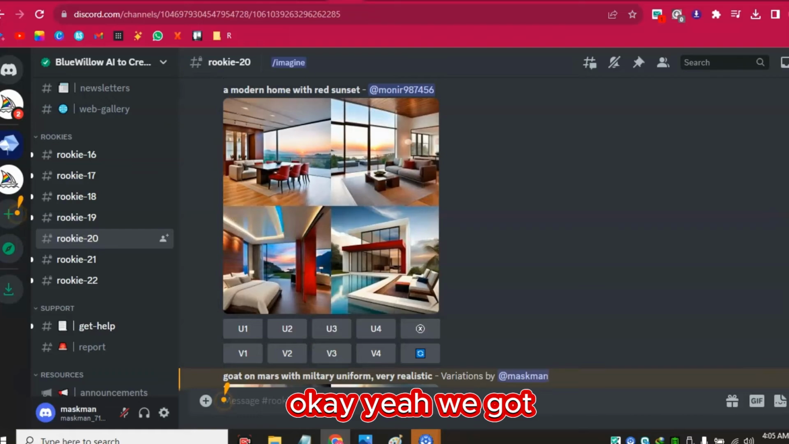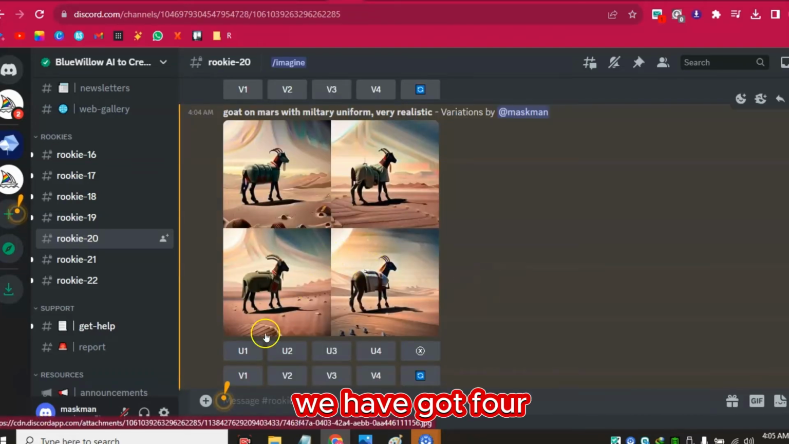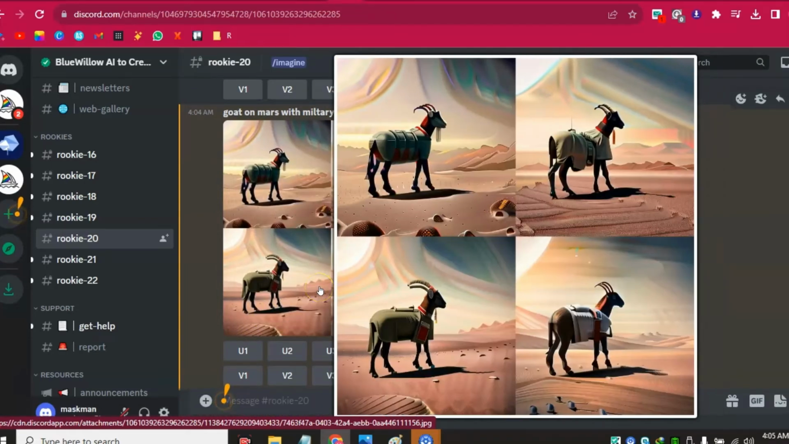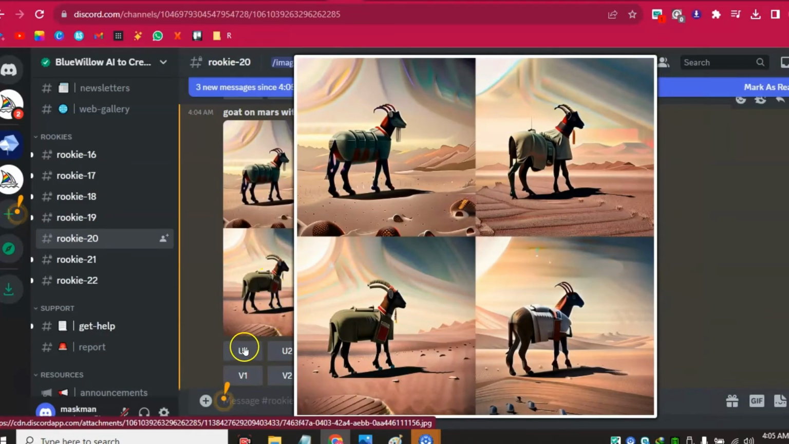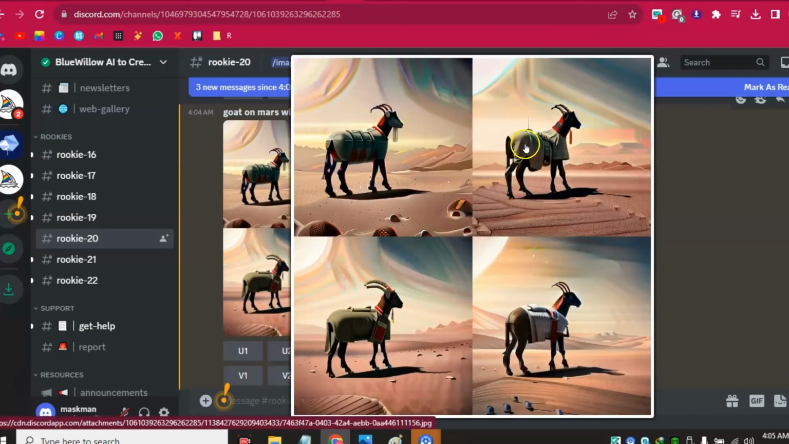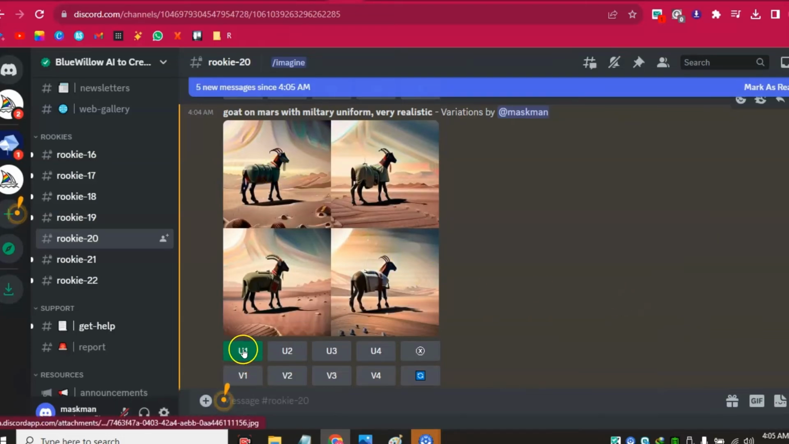Okay, here we have got 4 different variations of our result. We can upscale it. Let's see. I like this one to upscale it. Click on upscale.